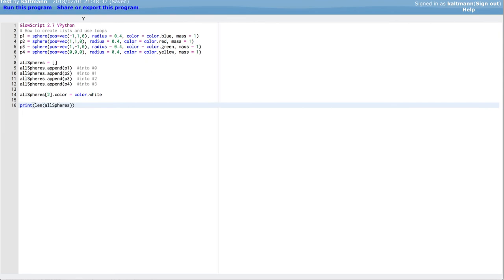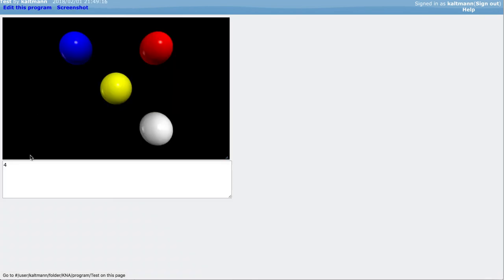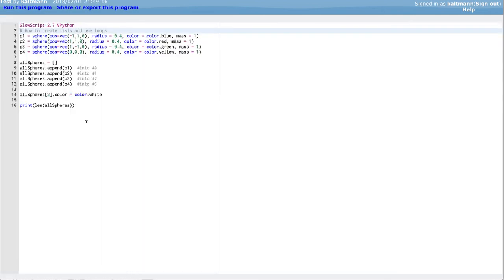That will tell how many items are in all spheres. There are 4 of them, and I have to remember then that they run in 0, 1, 2, and 3. Another way that I can get to these spheres that are in this list is by looping through them.